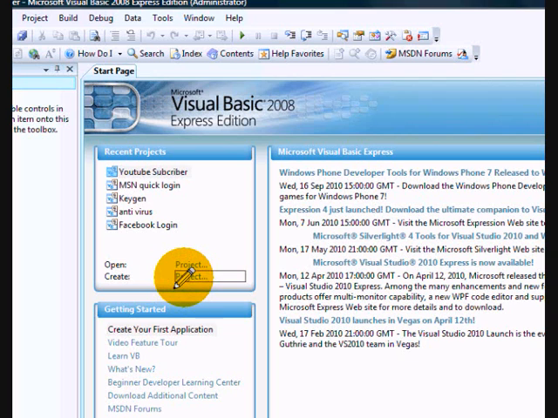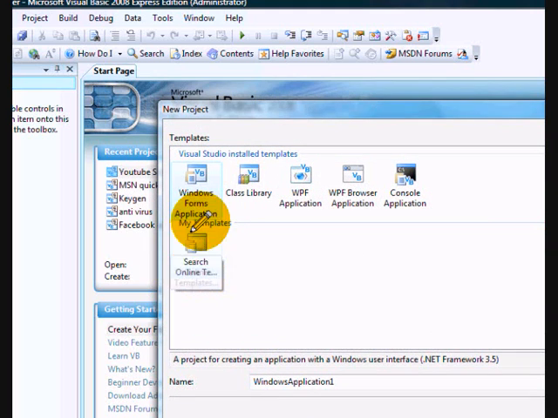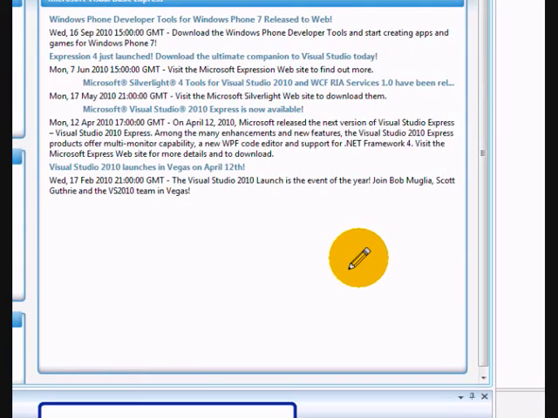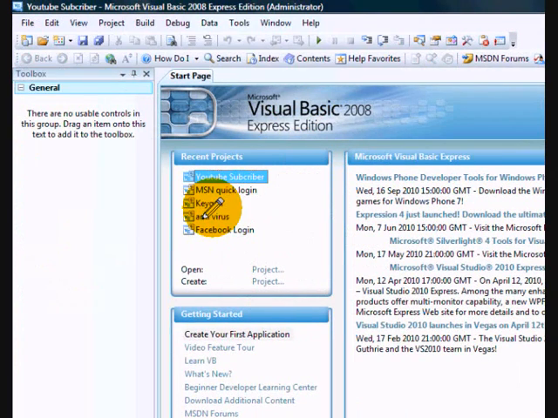So click on create project and it'll load up with the box, and I'll name this login system 1. Right, and then click OK. And just wait for your form to load up. It'll load up, and you can resize it to whatever size you want. Big, small, really big, really small.